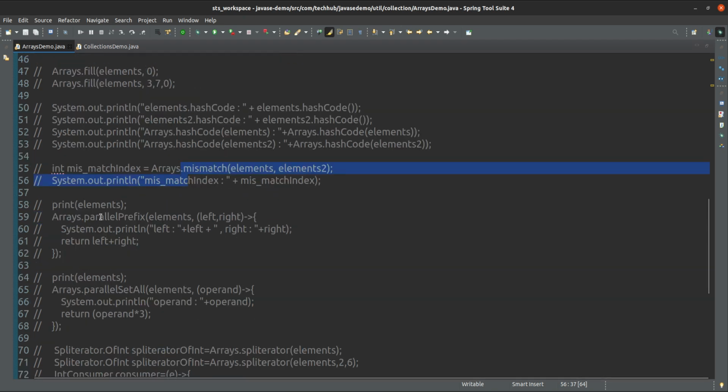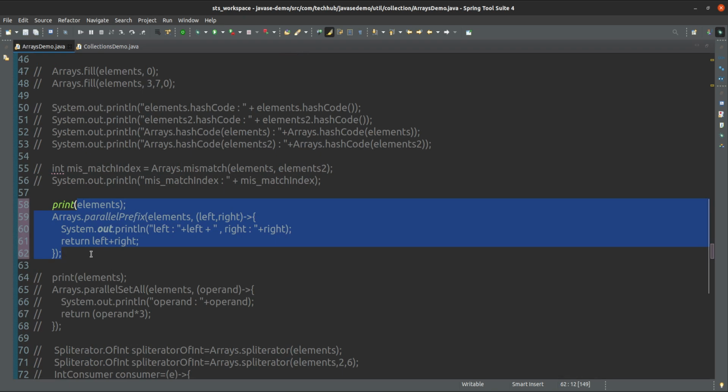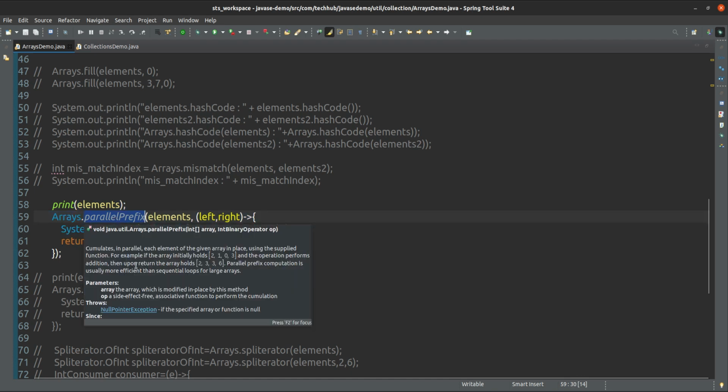Okay, next one is parallelPrefix. What is parallelPrefix?